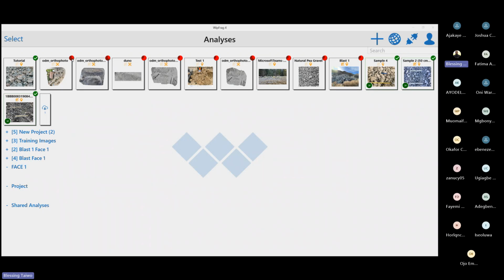So this image, for example, has 2 red dots, so I have 2 more stages to complete this analysis. This one has 2 more stages. This one has 1 more stage to complete the analysis. Those with green are the ones where you have completed the analysis, and the result is ready.